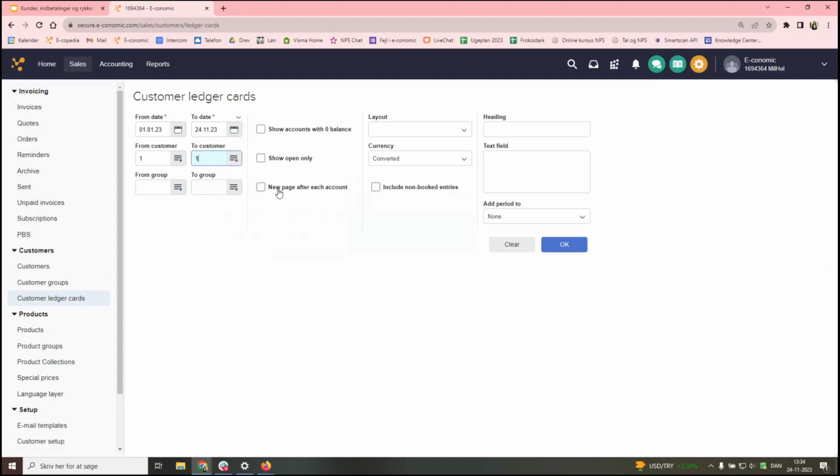Then we have some check boxes that you can mark. If we take a closer look at these, the first one is show accounts with 0 balance. This means that if, for example, everything is matched for my customer Lars and he has a balance of 0 with nothing in his open entries, but I still want it shown on the customer ledger card, I can check this box off. Then we have this one called show open only. If I only want to include what is open on my customer Lars, I check this box, and I do want that, so I check this one.